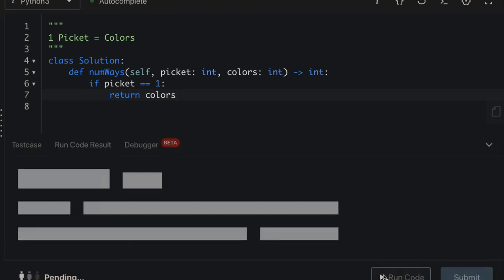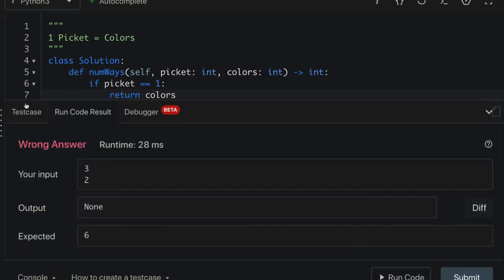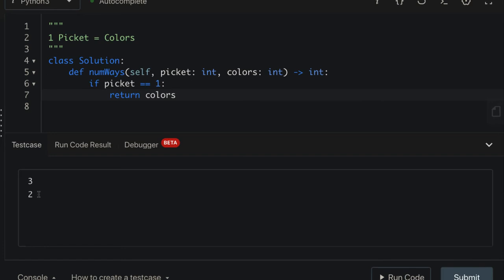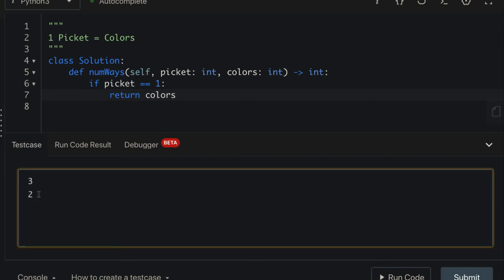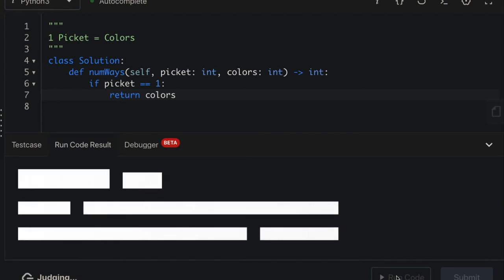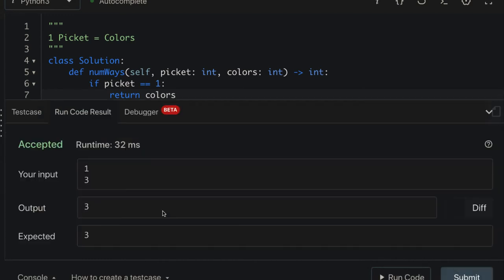So let's do this, and then we'll come here and change our test case, right? In this case, we'll have one picket, and let's say that we have 3 colors. So now we would expect it to return 3. Okay, so exactly that, right? We had 1 picket, 3 colors, and we returned the number of colors.